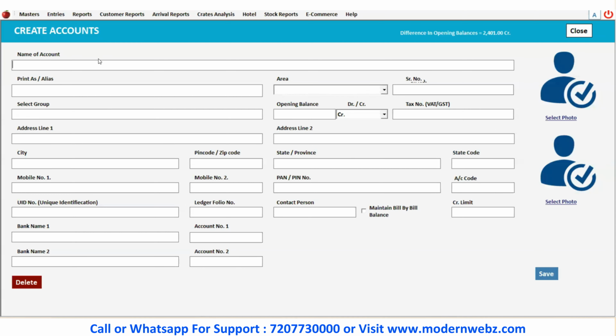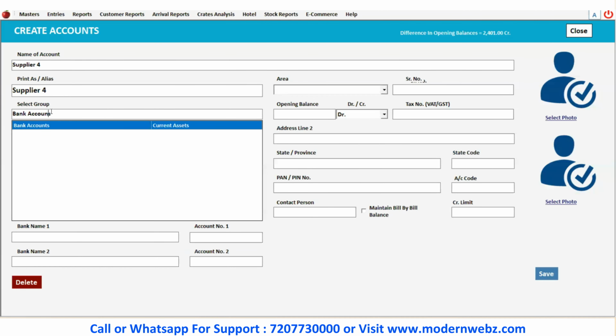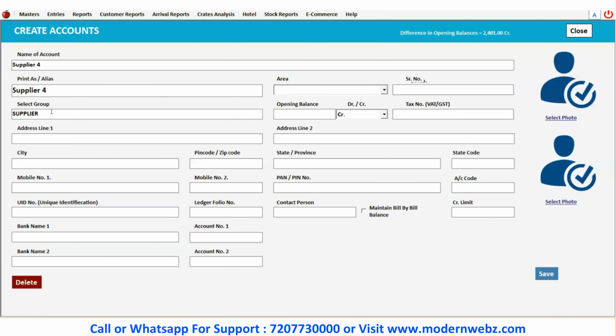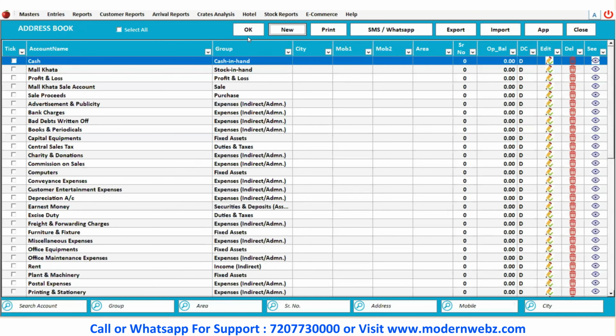Likewise, I'm creating the next supplier, supplier 4, which comes under supplier, and the balance is 899. I have to pay the supplier and then click on the save button. So this is the procedure of creating an account.